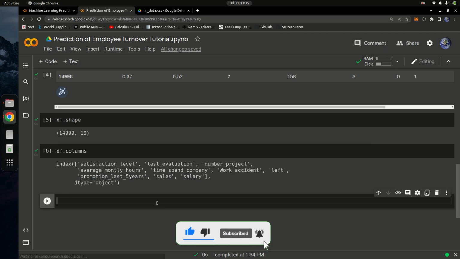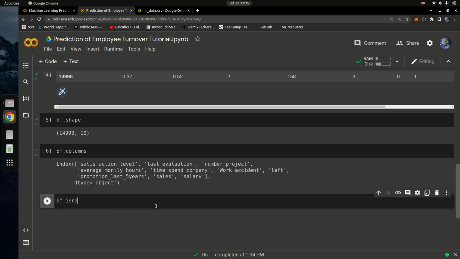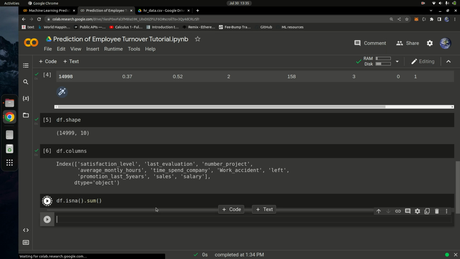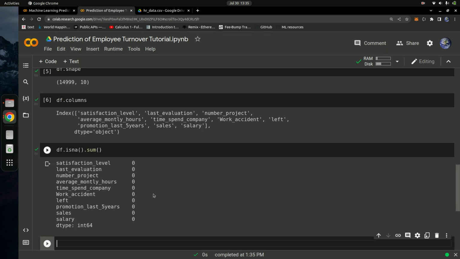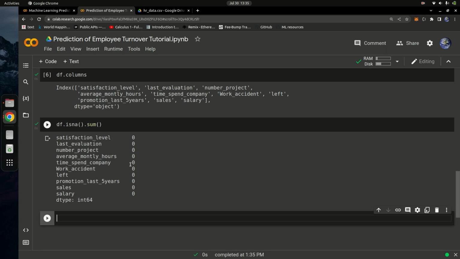So once I have this, let's take a quick look at that data. I want to check if there's any missing data. So I'm going to say isna and get the sum. If I run this, it should return the sum of missing values. You can see we don't have any missing values in any of those specific columns.